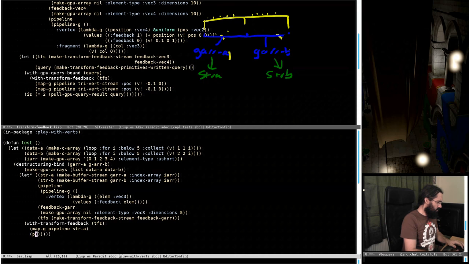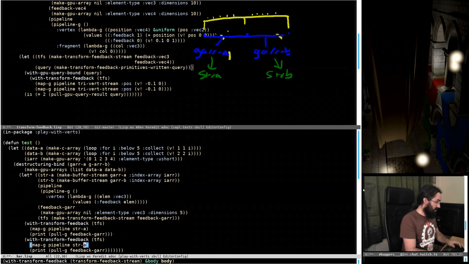Then we're going to do print, and we're going to do pull G, and we're going to pull the contents of feedback geoarray. That's where the data should have been written. And then we're going to do it again, this time passing stream B. What have I forgotten? Garby. Where's Garby?